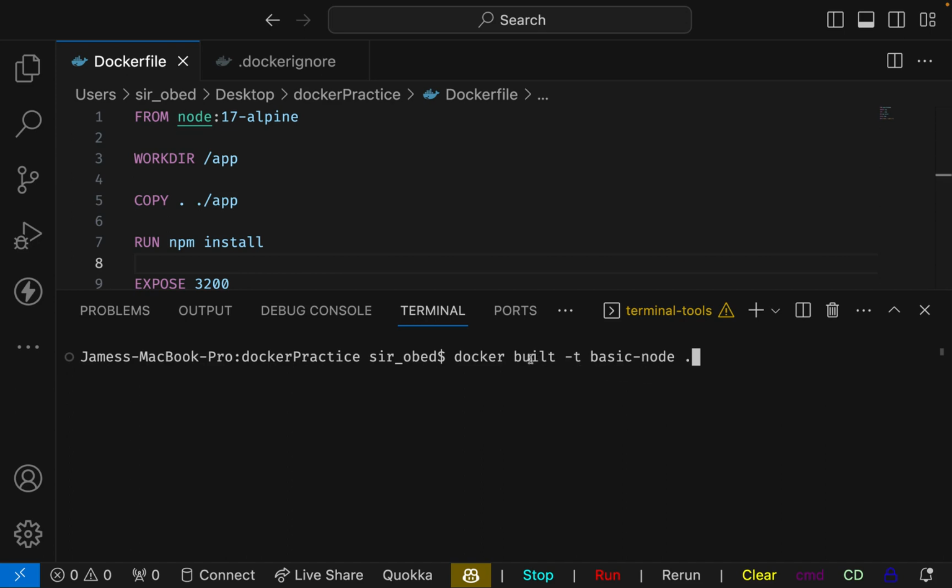Okay, I will leave this command snippet in the description below, and you can also check on Google for the command snippet on how to build a Docker image. So, it's docker build, sorry, not docker builds. I have a typo here. docker build -t, and then the name of the app and where your Dockerfile is.